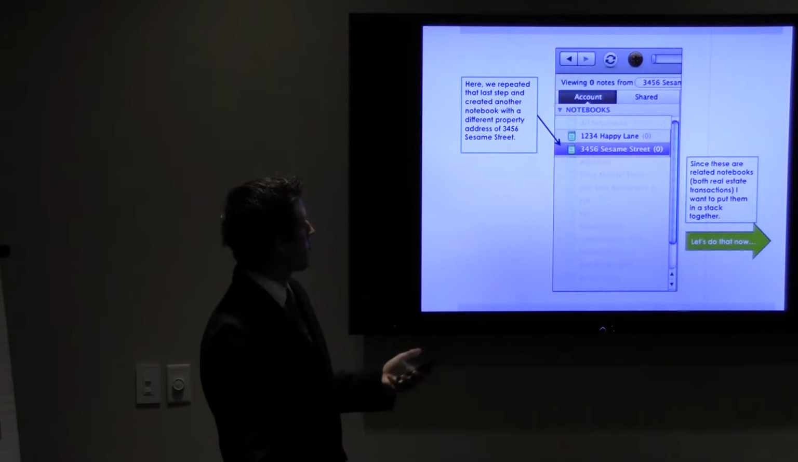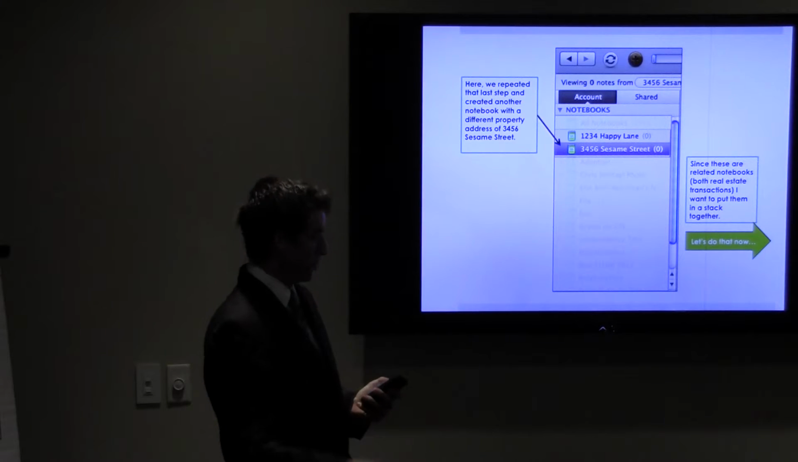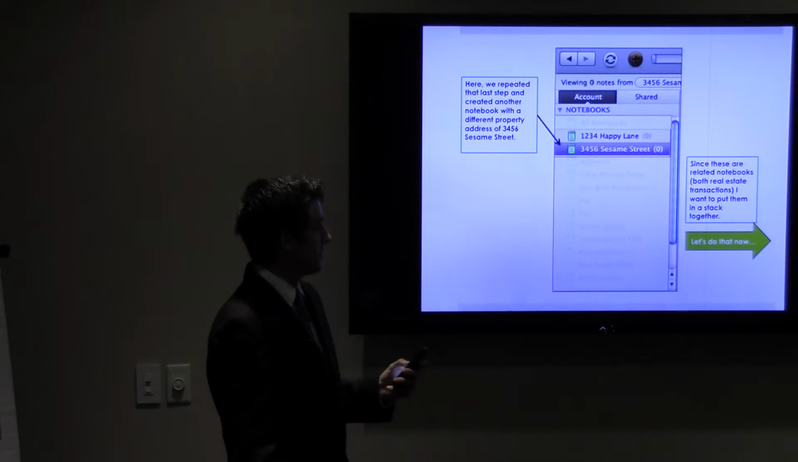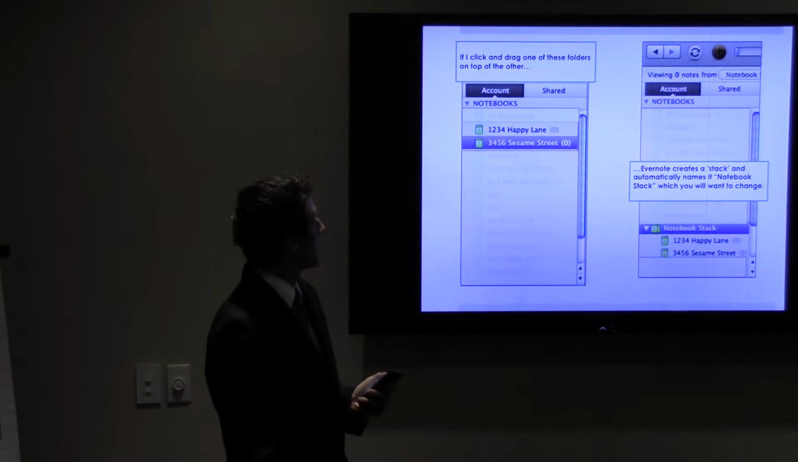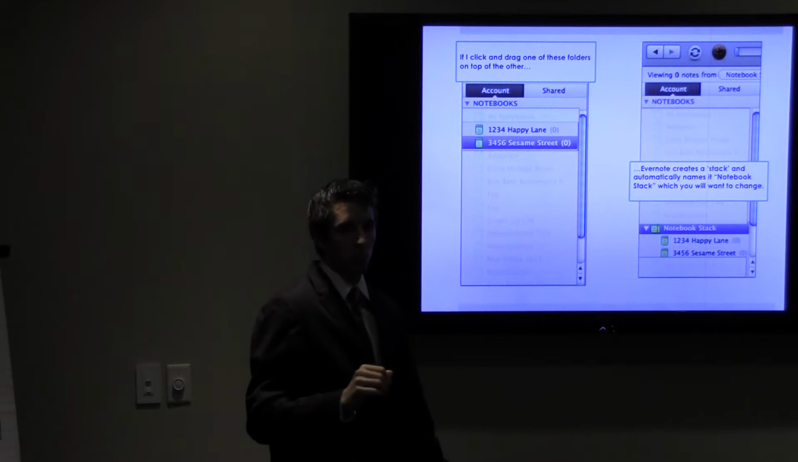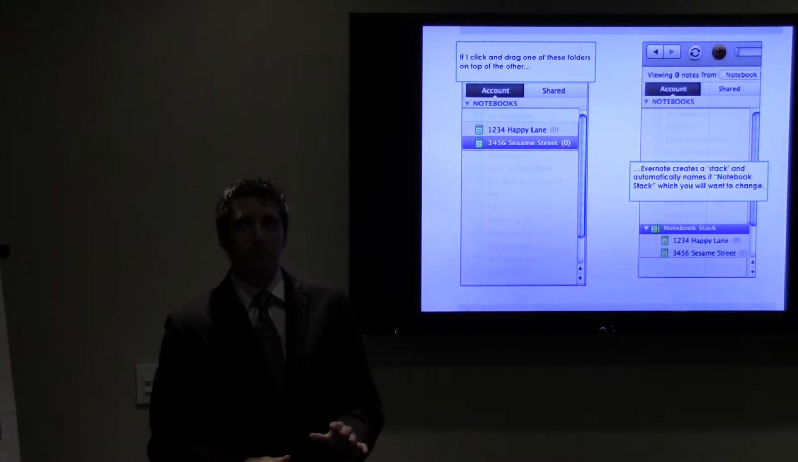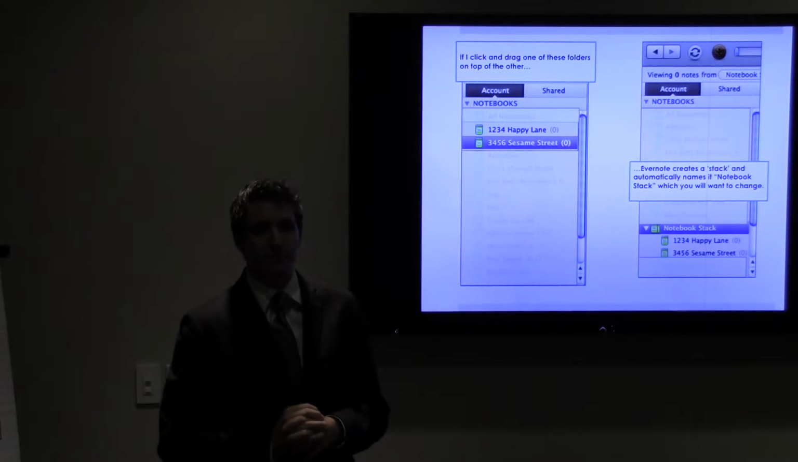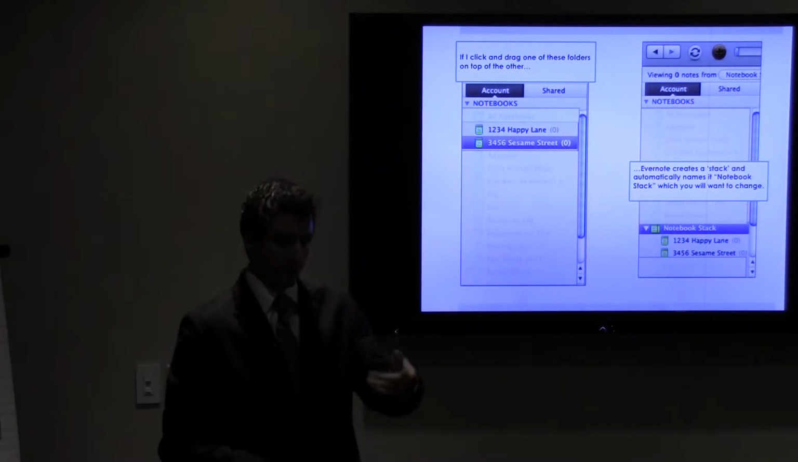So here we repeated that last step and created another notebook with a different property address of 3456 Sesame Street. Since these are related notebooks, both real estate transactions, I want to put them in a stack together. Let's do that now. If I click and drag one of these folders on top of one another, Evernote creates a stack and automatically names it Notebook Stack, which you will want to change. You can organize this however you like, just like you organize your PC or your Mac however you like.